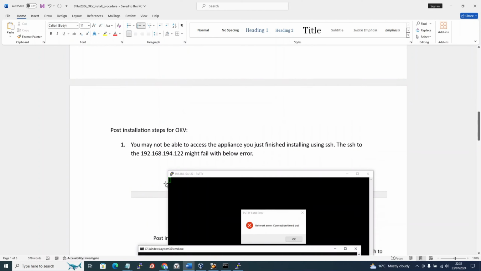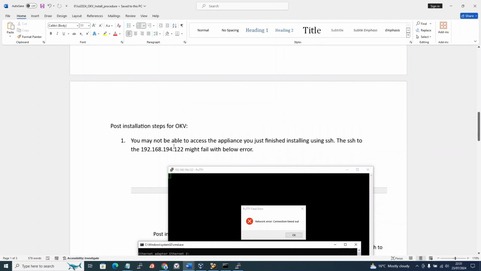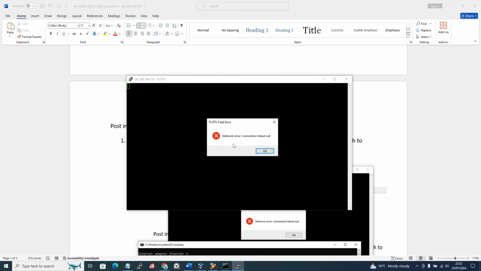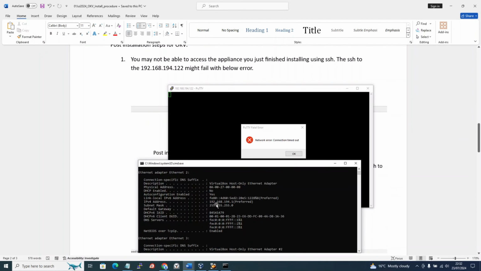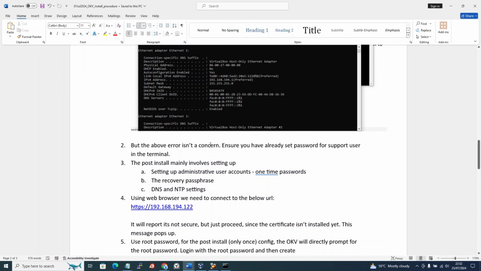The first thing you need to be aware of is that you may not be able to access the appliance that you configured just now using SSH. Even if you try accessing it, you will get a network error saying connection timed out, even though you connect from the same subnet or network where this machine is residing. But this is not a concern. This is expected. You cannot connect to the appliance using SSH.